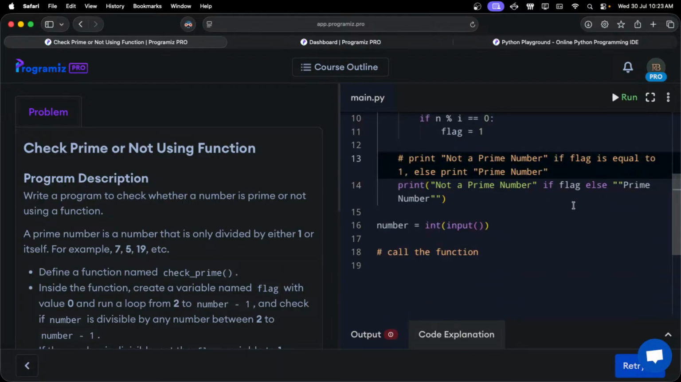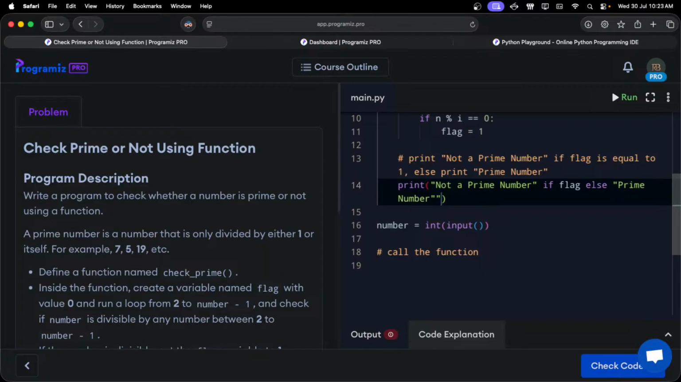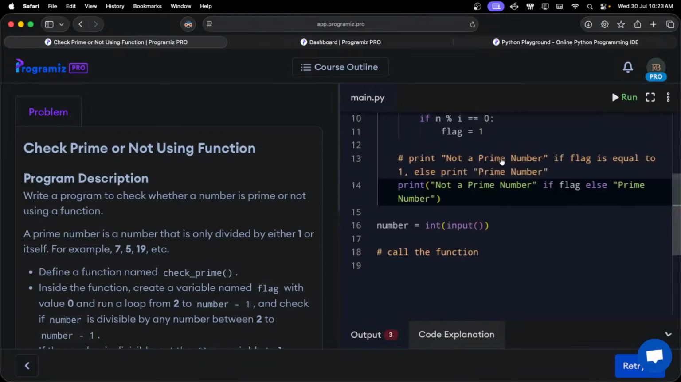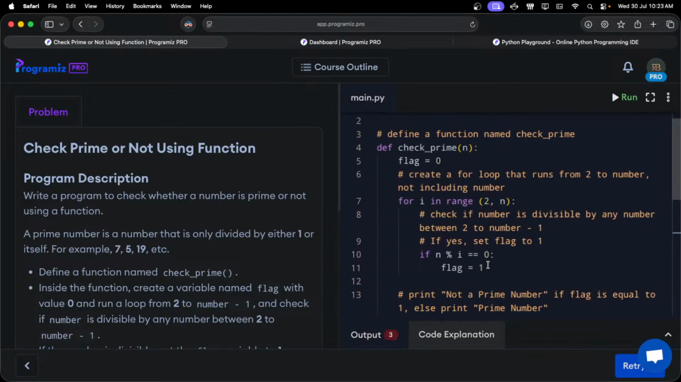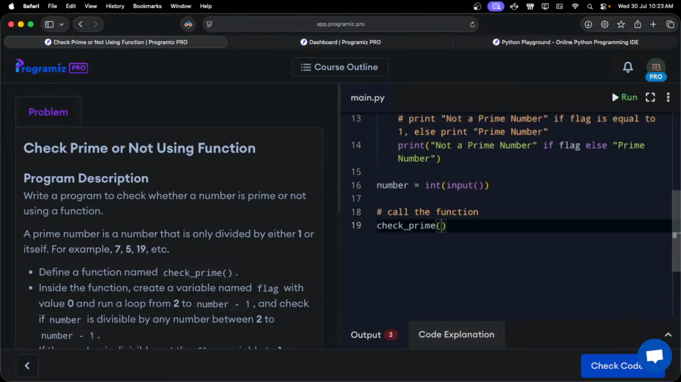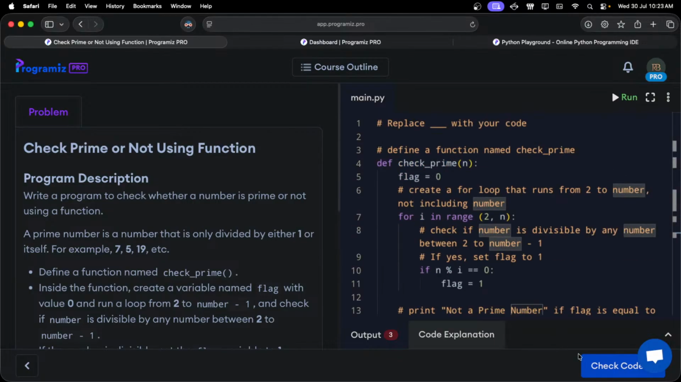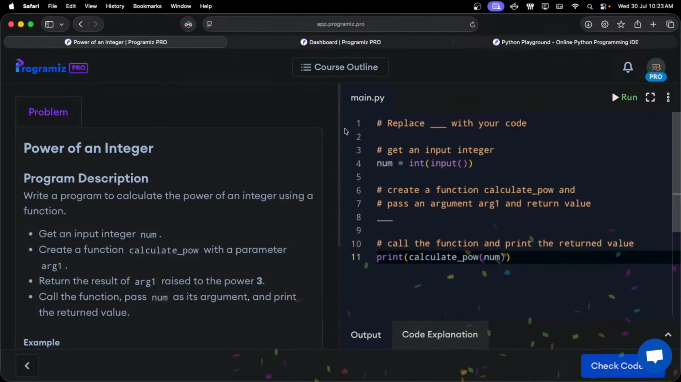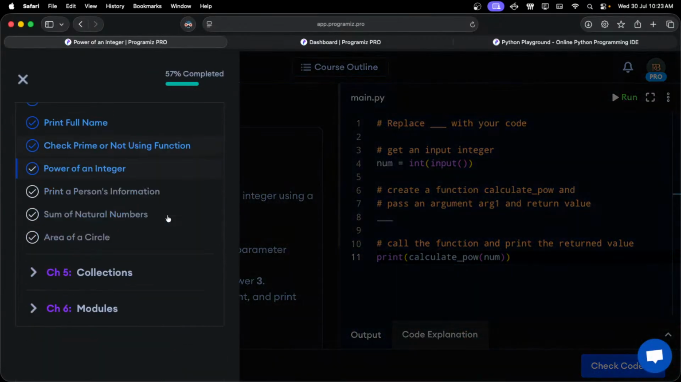What happened? Perhaps we forgot a comma. Okay, maybe a typo. What happened? Your output, blah blah blah. Why am I not calling the function? Check prime. N will be number, right? In function, you can always pass one thing to the argument, one variable name. Inside the function, you can use another variable all across, right? Works just fine.